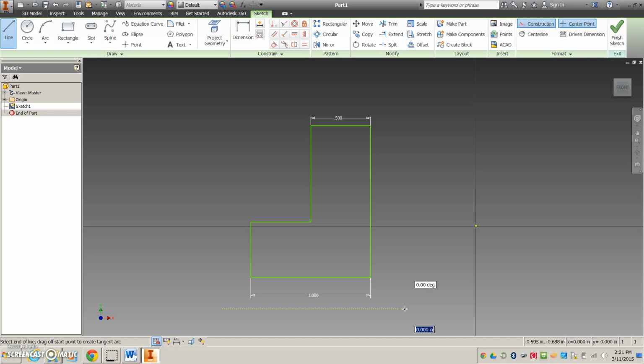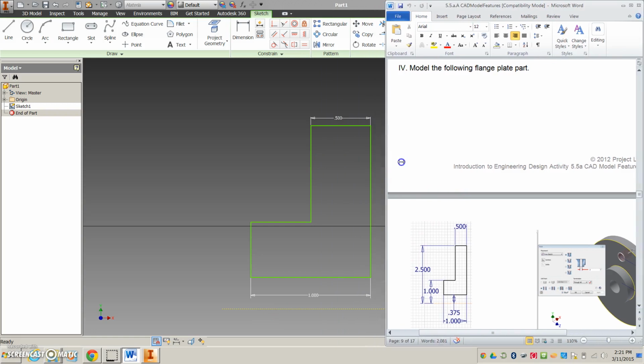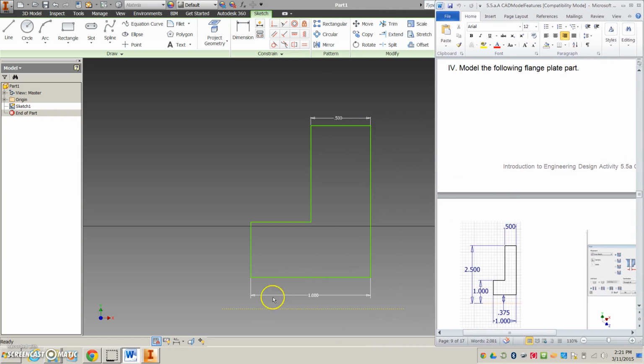Now I need to dimension everything from that distance. So I click back to my Word file. From the line of axis, I need 0.375 to the bottom line, 1 inch to the next line up here, and 2.5 inches to the top here. So I'm going to make those one at a time. Make this a little smaller so I can still see them.